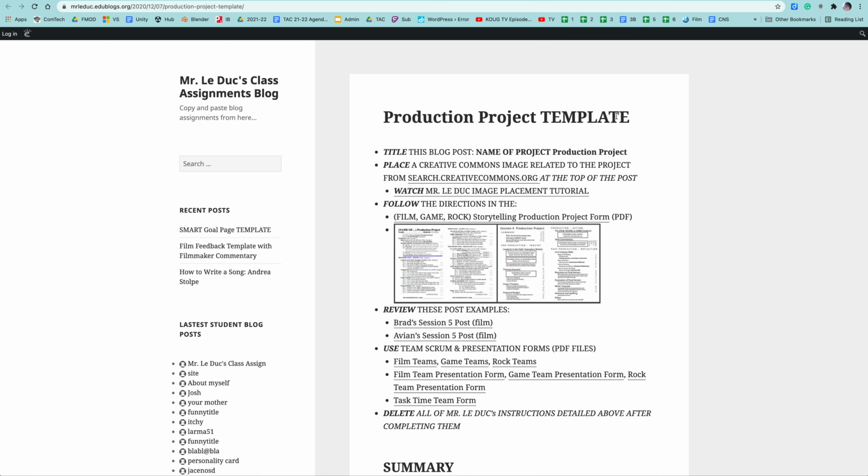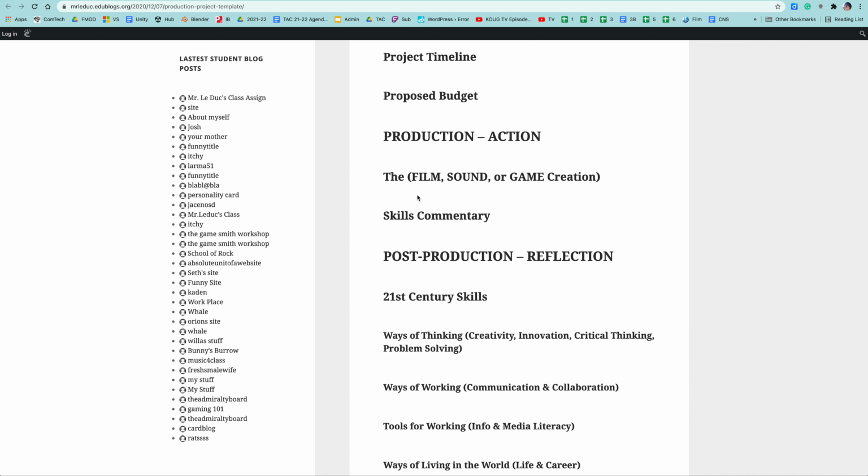Pre-production was due last week. Each one of these 4 sections, you just click here and hit enter or return and type out your content underneath each one of these. That was due last week. If you did not finish that, go in and finish it now. The production section is just these 2 components. The final product will be pasted here. So if it's a film, upload it to your Google Drive, put the link here so we can watch it. Skills commentary, we're going to talk about that as well. Let's look at an example of that.